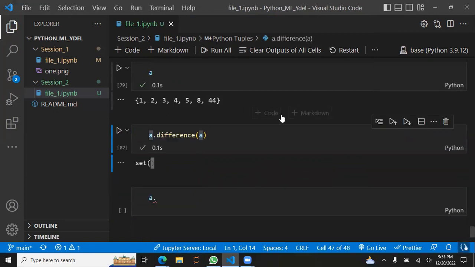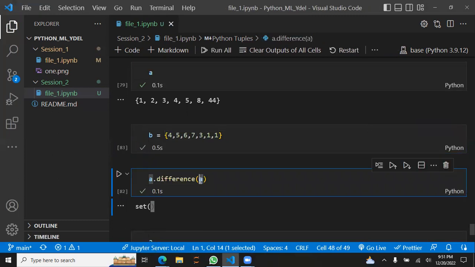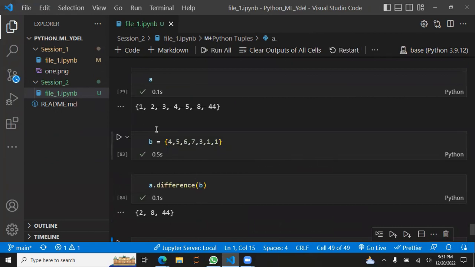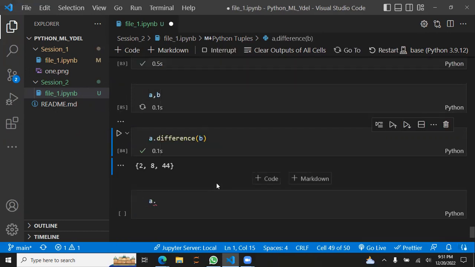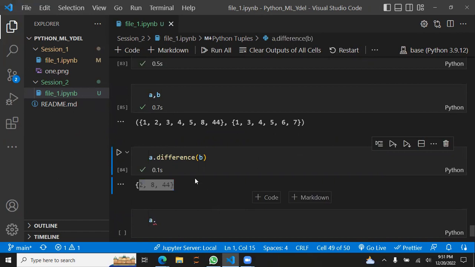So I can generate a new set B, and I can say it should be 1, 2, 3, 4, 5, 6, 7. If I enter B here, let's see what happens. Yeah, so it kind of subtracts. There are a few numbers which get subtracted from each other, A and B. So 1 subtracts 1, 3 subtracts 3, 4, 4, 5, 5, and the rest is here. That's how it works.